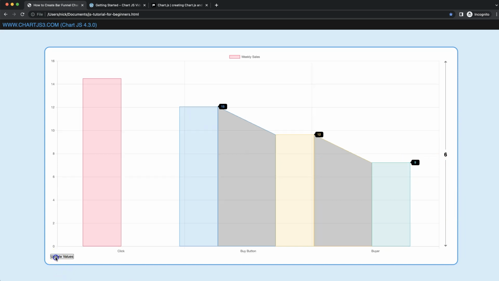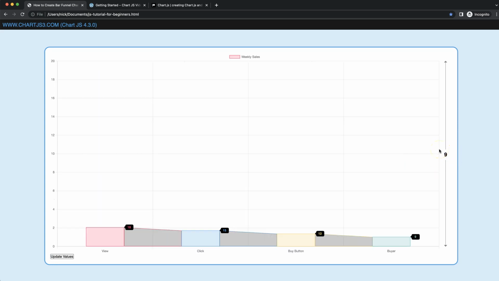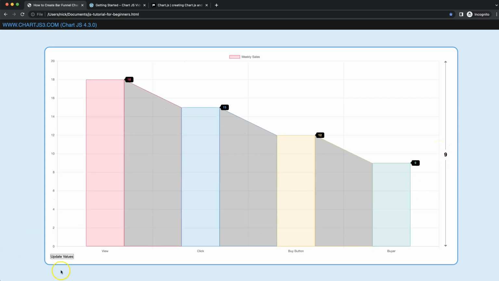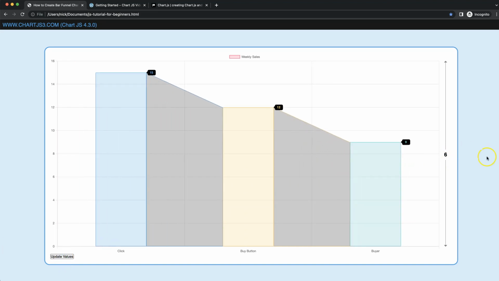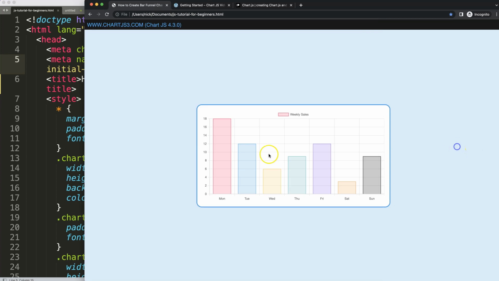But if I update the values, now we have only 15 to 9, and you can see the value here has changed as well, nicely. If I refresh that, you can see here number 9. Click on that, and now it becomes number 6. So let's look at how to create the bar funnel chart.